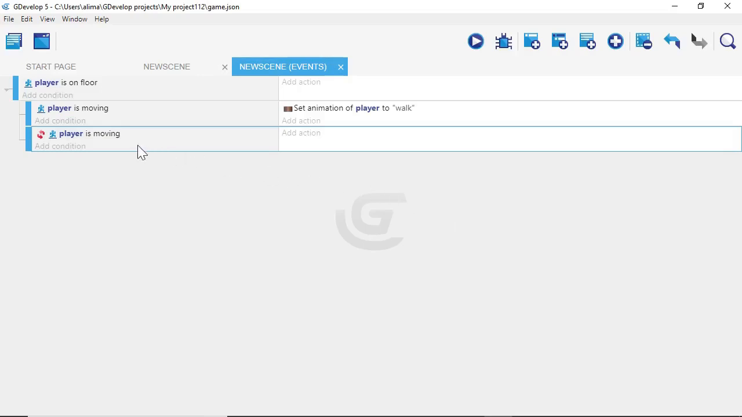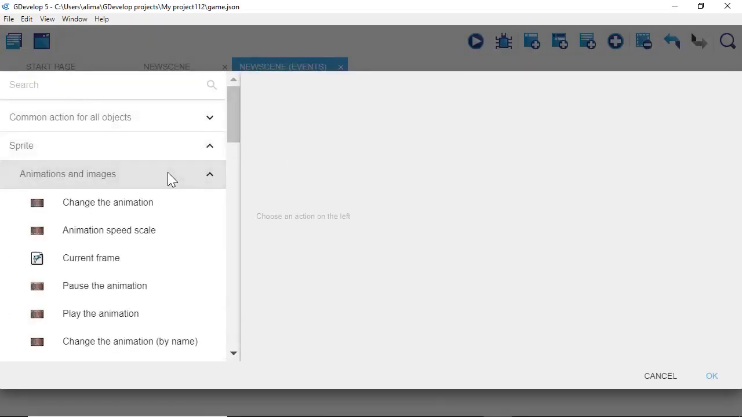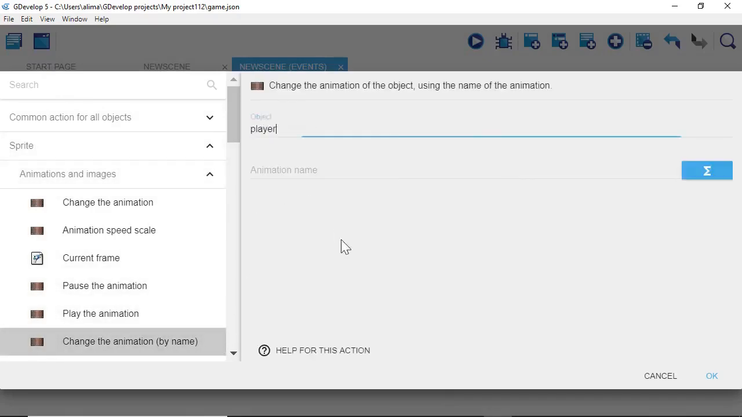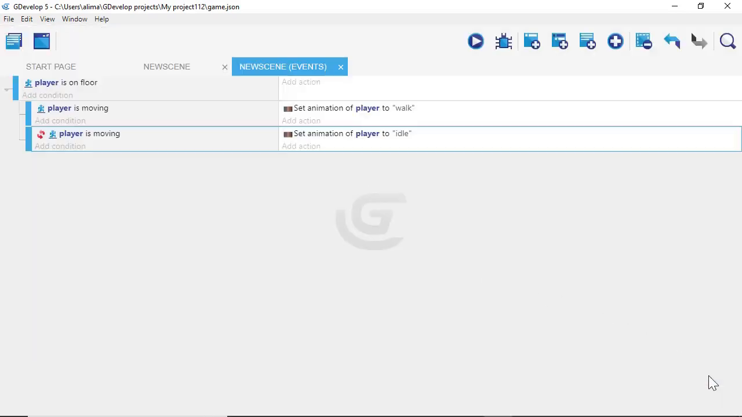Okay, so we need to say, for this condition, when the player is not moving, what to do. So we're going to click Add Action. We're going to go to Sprites, Animations and Images. We're going to go to Change the Animation by Name. We're going to click the player because that's the object we're working with. Then we're going to go Quotation. We're putting in the name of what we want to happen when the character isn't moving, which is the idle animation. So we're going to click OK.